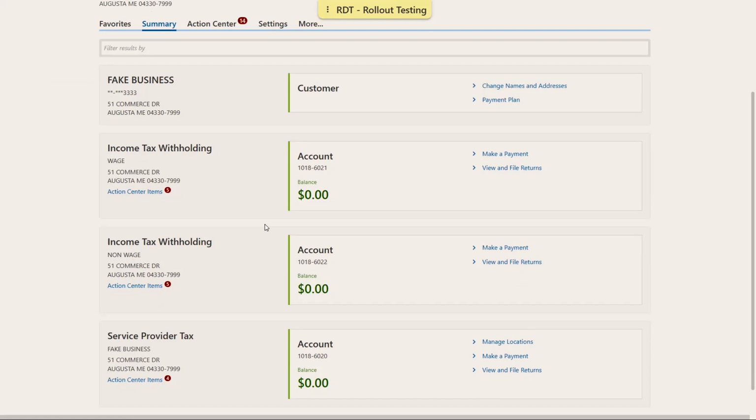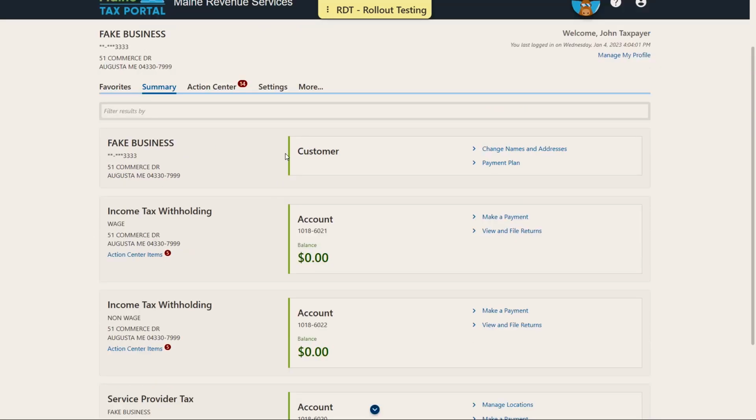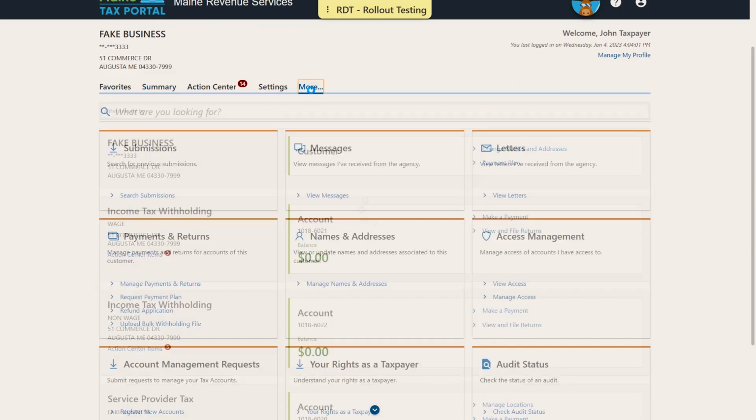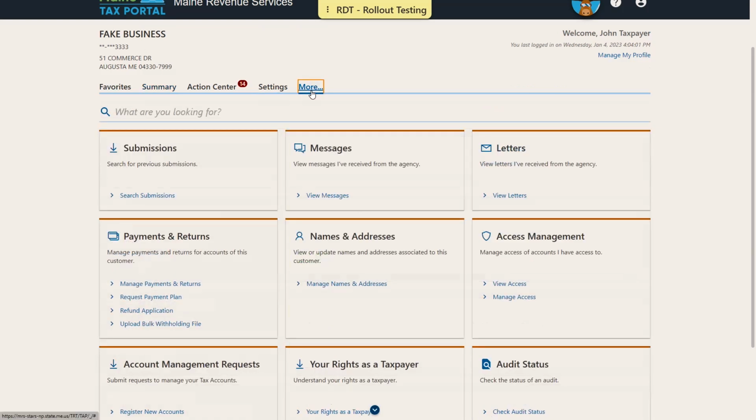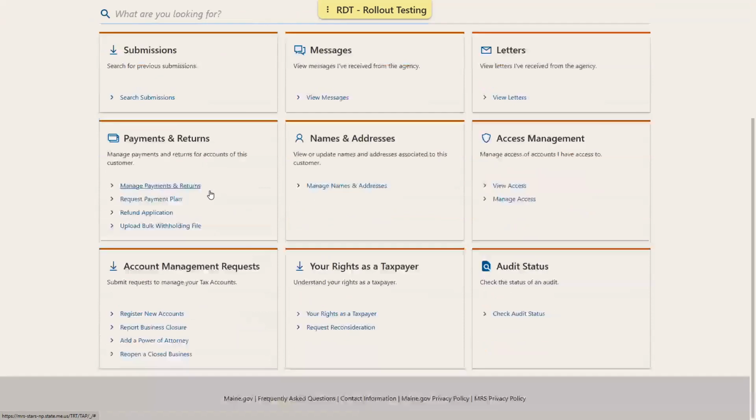Now, let's get started. We'll navigate to the More tab and navigate to the Account Management Request panel. And we'll click the option to report a business closure.